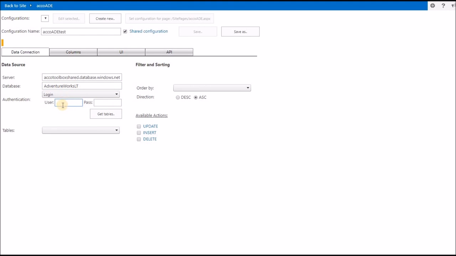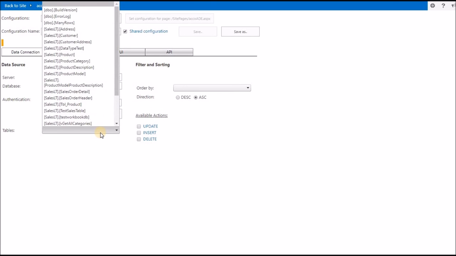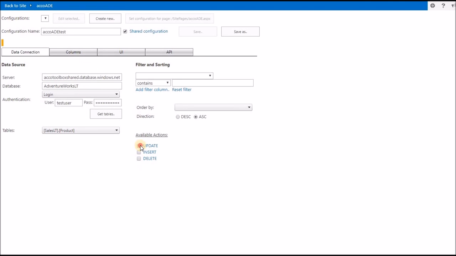Change the authentication mode from integrated to login. Then type in the credentials, username and password to access your database. Click on Get Tables. You will get a list of tables in the drop-down menu. Choose the table that you would like to edit for this configuration.